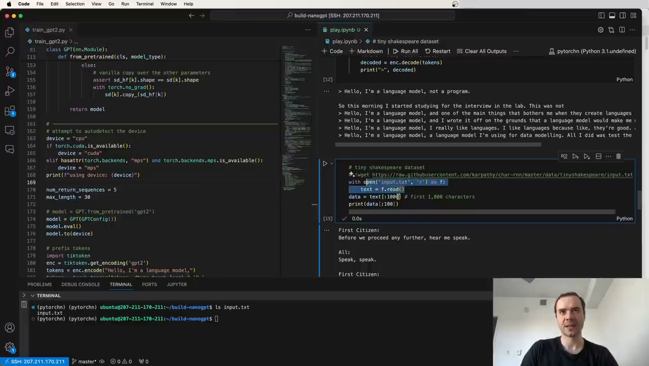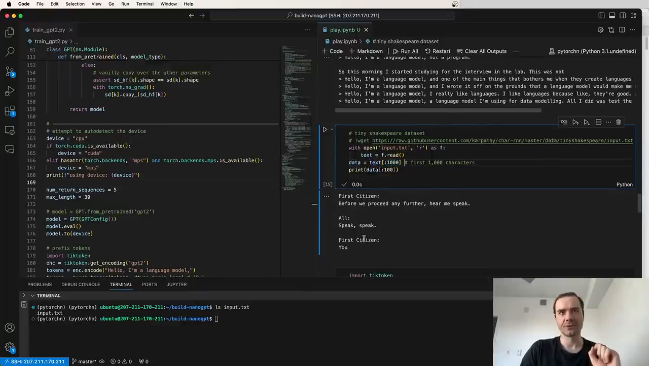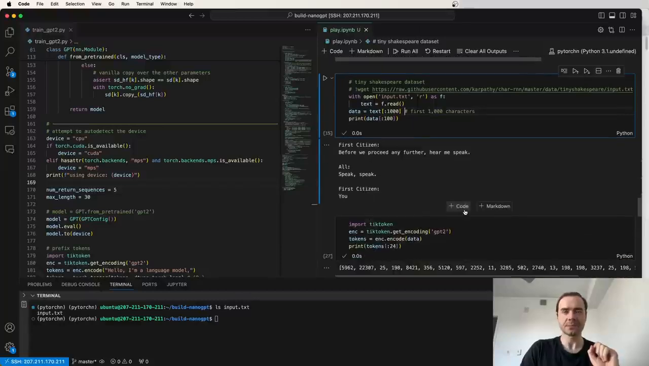And here I'm reading the dataset, getting the first 1,000 characters, and printing the first 100. Now remember that GPT-2 has roughly a compression ratio, the tokenizer has a compression ratio of roughly 3 to 1. So 1,000 characters is roughly 300 tokens that will come out of this in the slice that we're currently getting. So this is the first few characters.